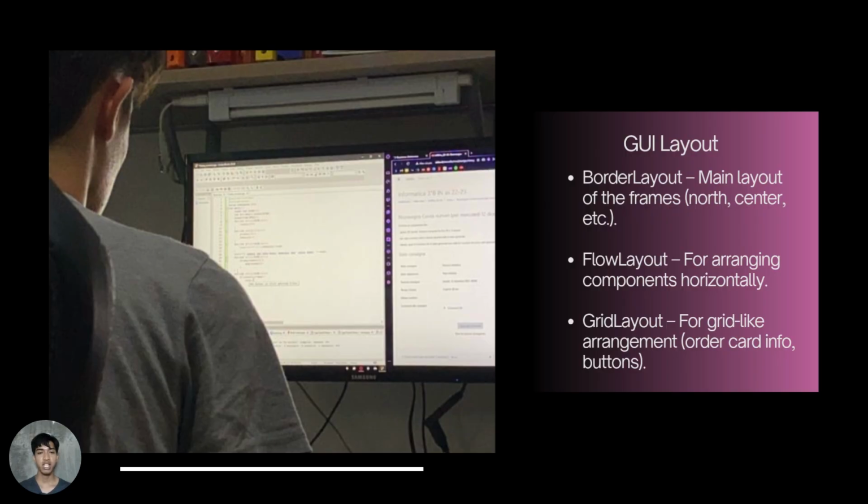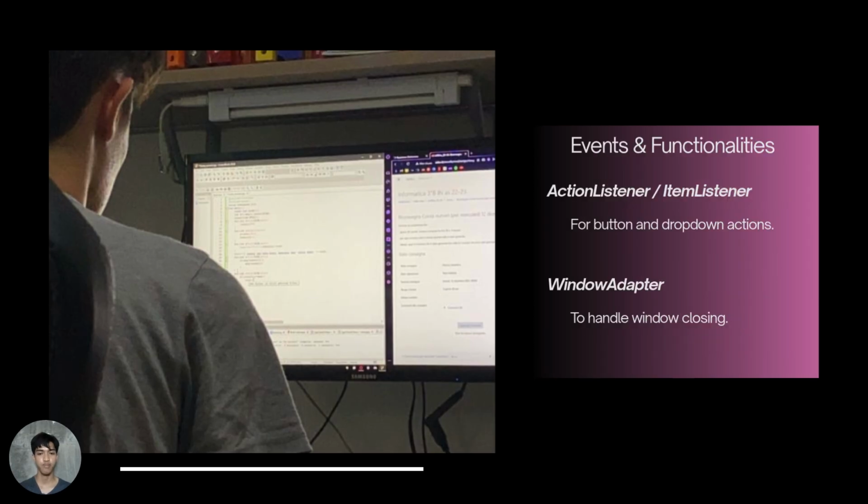And the GUI layouts: the border layout, the main layout of the frame, like north, center, and so on, for better placement of the components; the flow layout for arranging components horizontally; and the grid layout for grid-like arrangement of order card info and buttons.